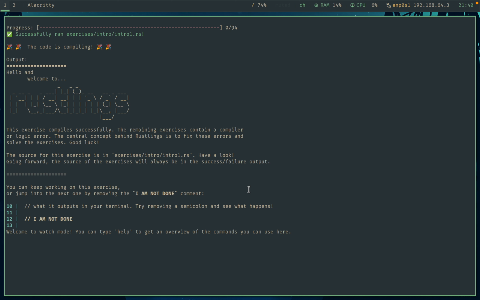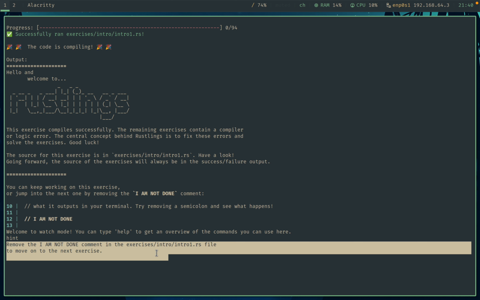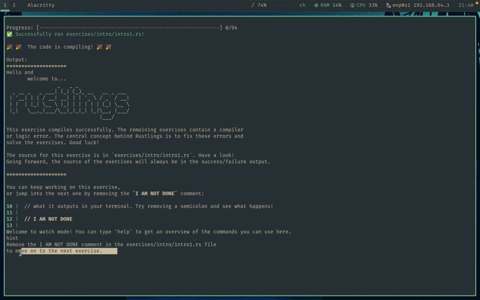Maybe for your information, there are some commands in here, so if you are stuck on an exercise, you can type hint, and it will show you what you will have to do. It's not a solution, but it will give you some basic hints, that maybe you will try out and you can solve it after reading the hint.